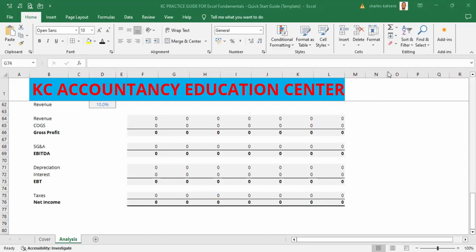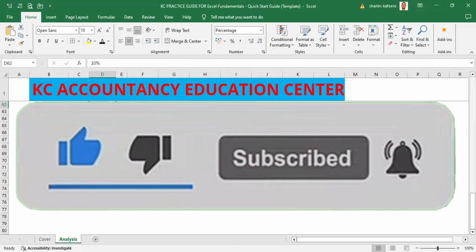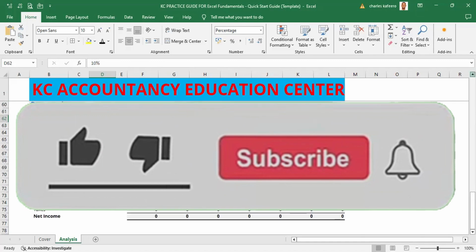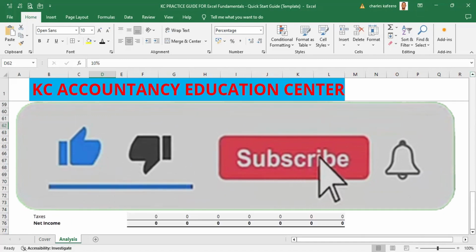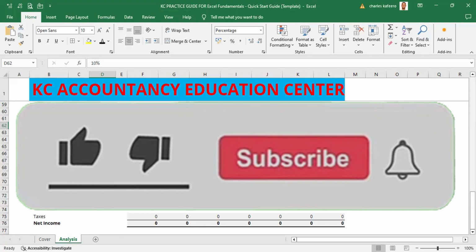So what we are going to do from here is apply this 10% boost to our income statement. This is what we are going to do. We are going to apply that 10% to the whole income statement.